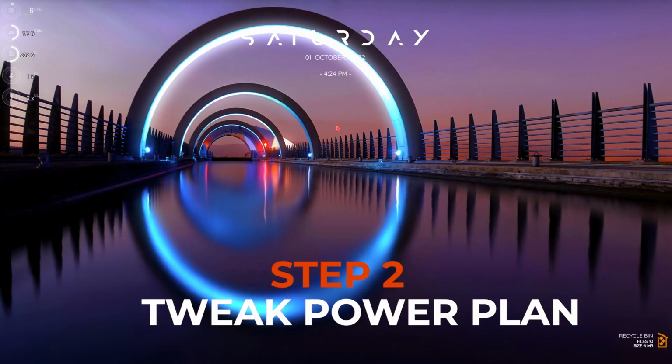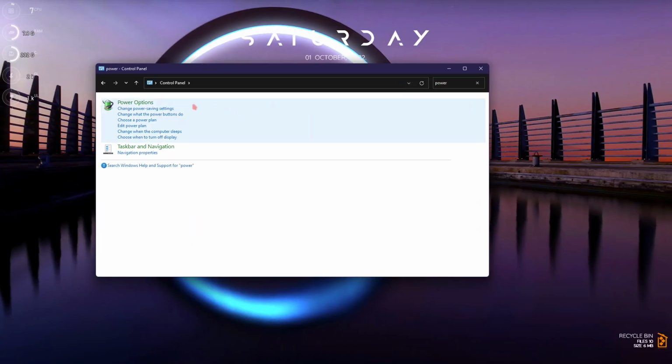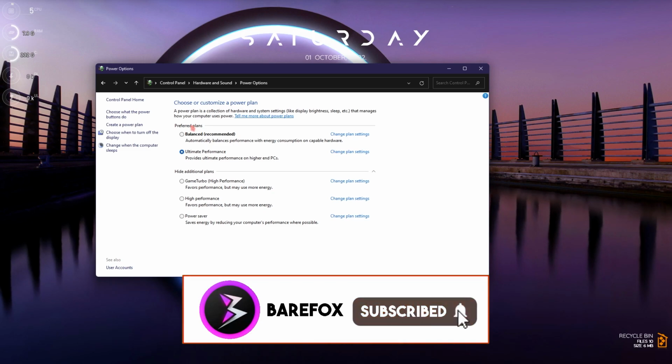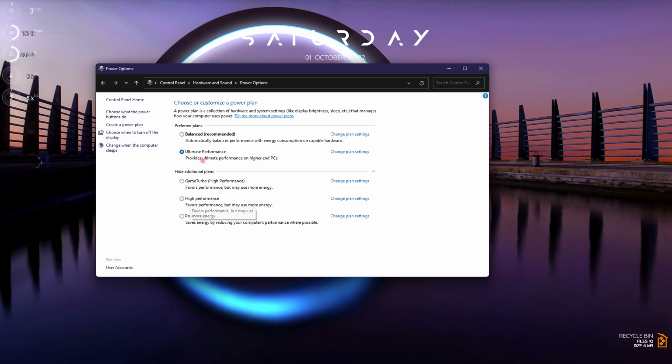Step number two is tweaking your power plan. And to do that, you have to open up the control panel. And over here in the search bar, you have to look up for power. And then in the power options, you have your preferred plans. Now, if you are on a computer, I highly recommend you guys to use high performance or ultimate performance.